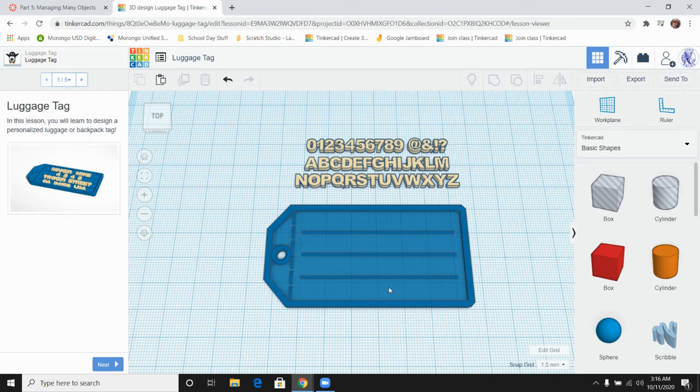And since y'all are working from home and the way we're doing this online, I just want you to do the regular example, meaning please do not put your personal information on there. Please do not put your real address or your real phone number on there. We're going to make the example tag, which is for Maker Mike.